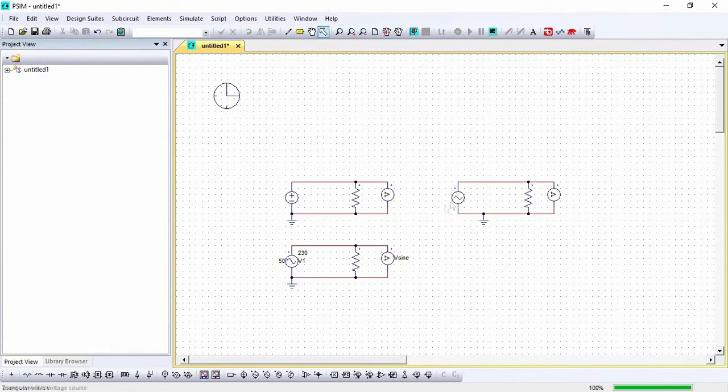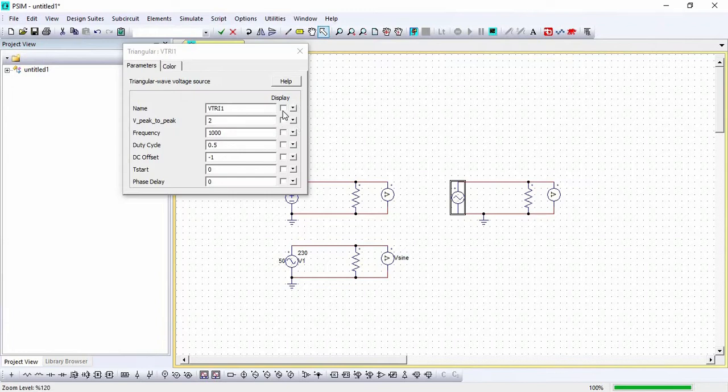After that we can change the parameters. Here the display is V triangular, we are not going to change it. Here they are asking for the peak-to-peak voltage, so we will set it to 8 volt. Frequency is 1000 by default, but here I am going to change it to 50 Hz, and duty cycle is 50%.